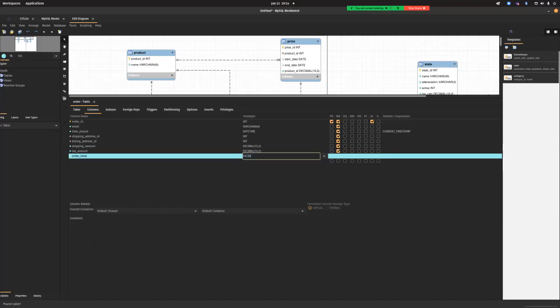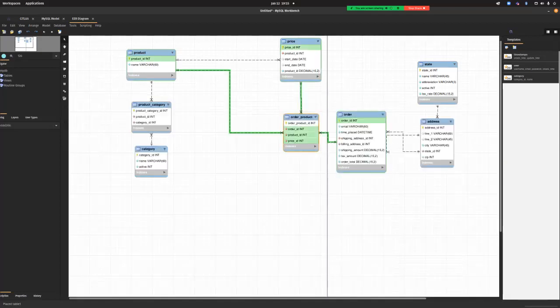Now we can track how much they paid for shipping, how much they paid for tax, how much they paid for everything involved, and then the order total.